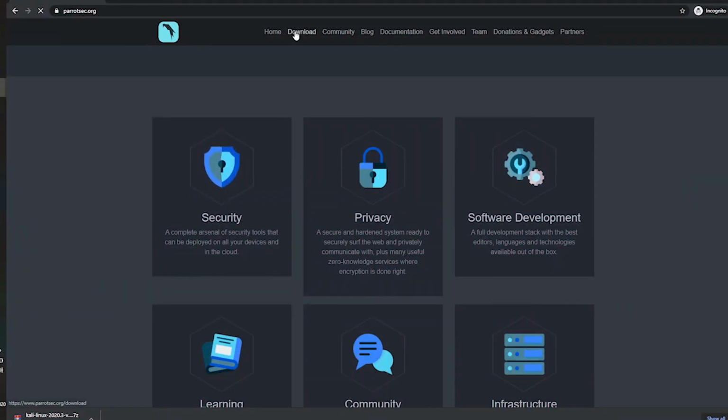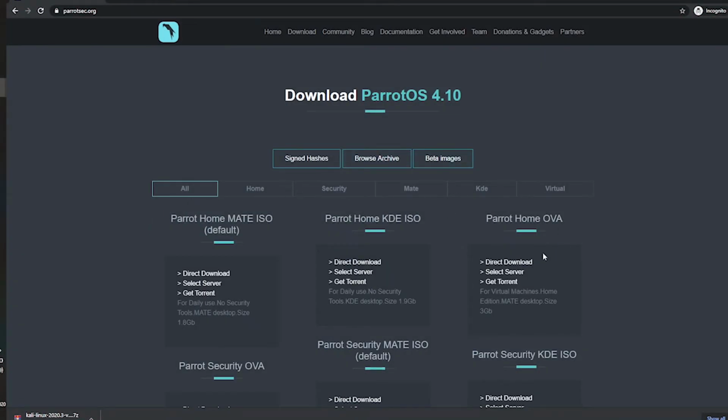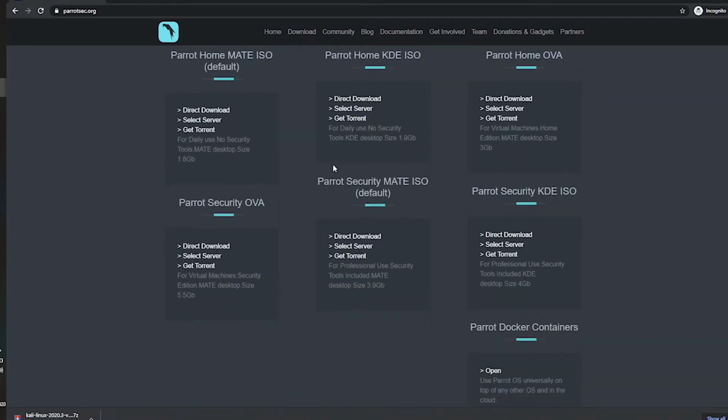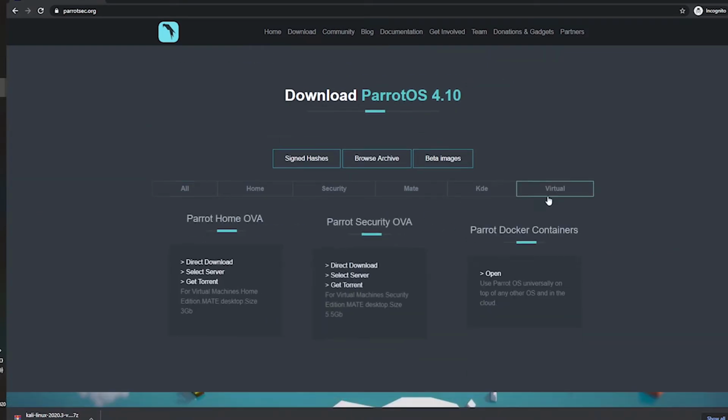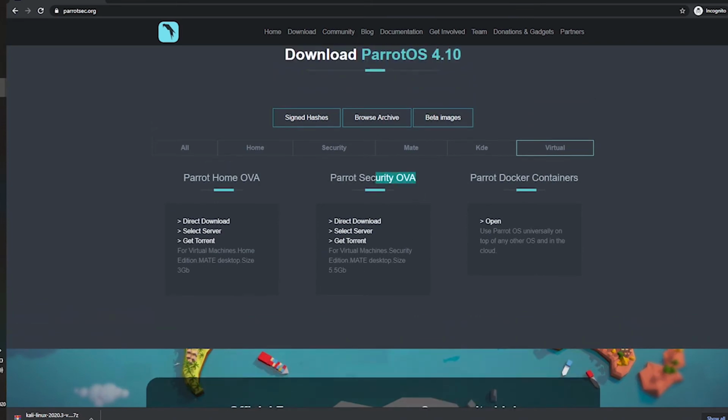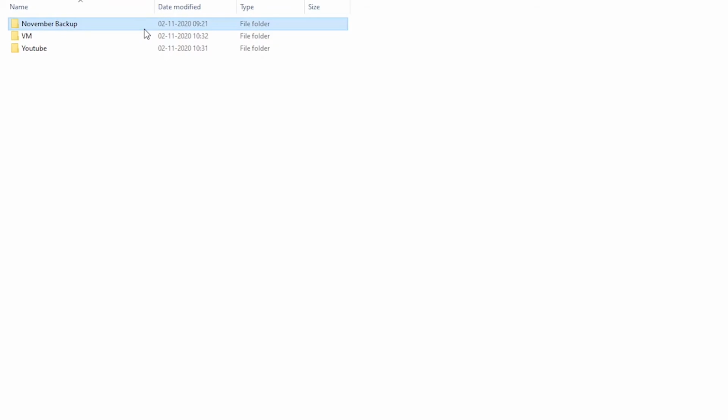I was talking about another alternative, the Parrot OS. The Parrot OS is actually a great alternative. I have used it myself as I don't have a well-equipped system, so it does the job very well. I like to keep my VMs in a separate place, but it's your own wish.